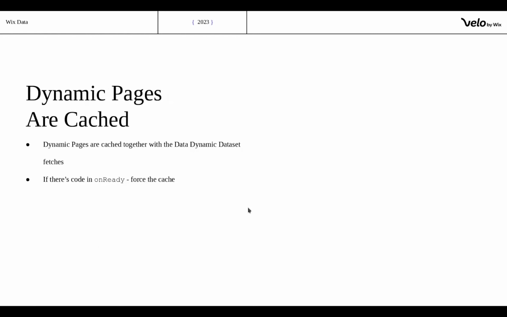Yeah, as I've already mentioned, dynamic pages are cached. So when using data binding or fetching data, prefer using dynamic pages because they have some tricks up their sleeves. Data sets in general also have some tricks.